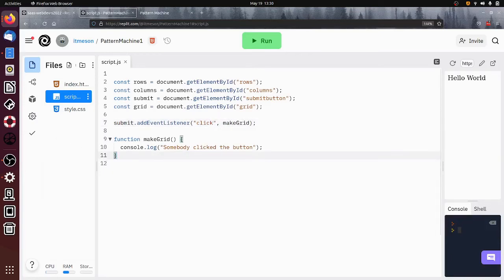Okay, so our next task is we're going to start adding things into this makeGrid function so that it actually builds something on the page. So to get the makeGrid function to actually start building something on the page, I need, one, to know how many rows and columns I'm supposed to make. So I'm going to figure out what numbers are written inside those boxes now.